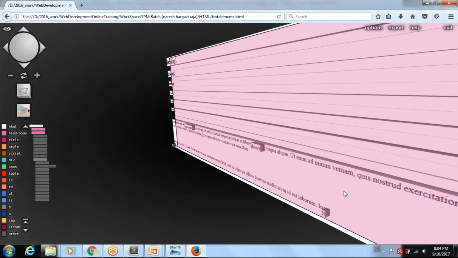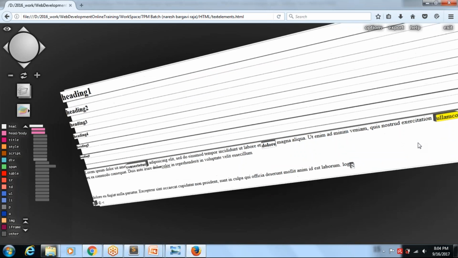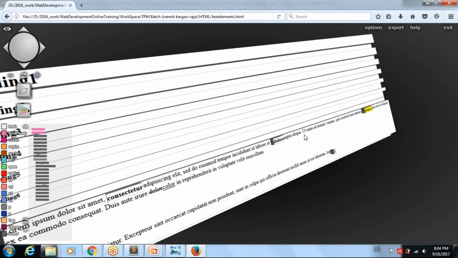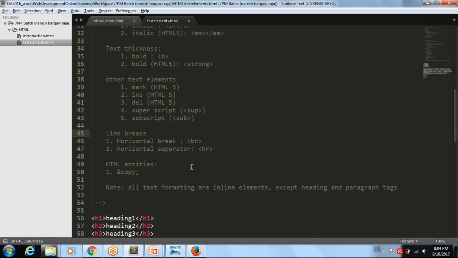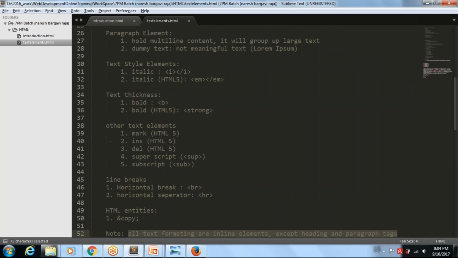Got it? You can see there is a mark tag also. This is the mark tag. So we can place inline elements inside block level elements, and the inline elements will be on top of the block level elements here. So remember, all text formatting elements are inline elements except paragraph and heading tags. That is about the text elements. The next one is containers.